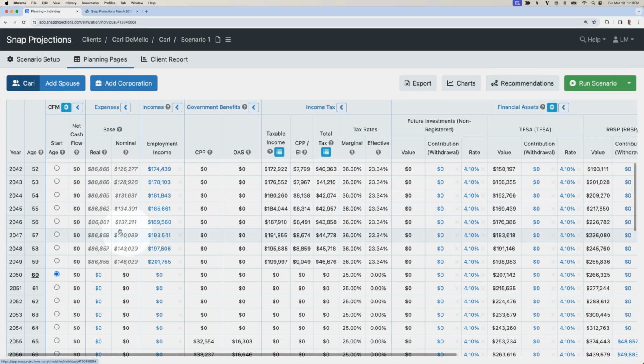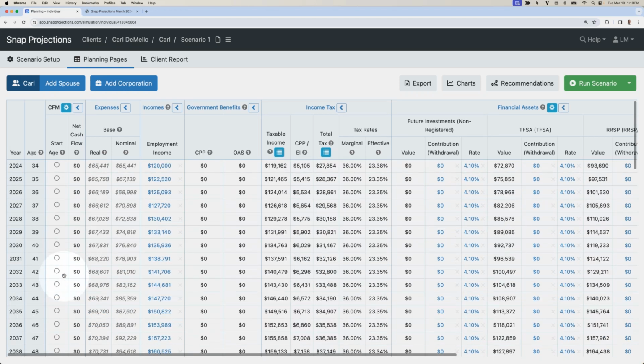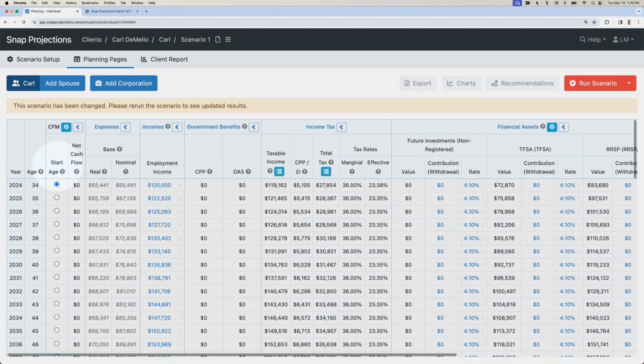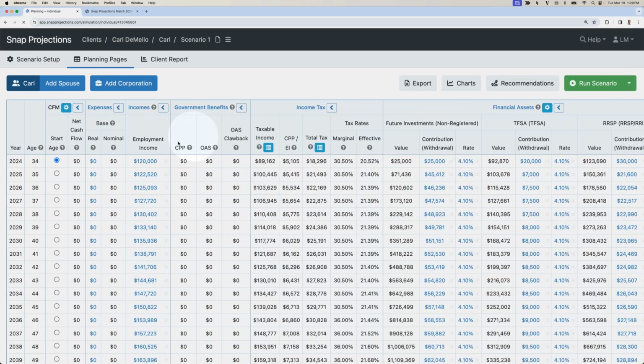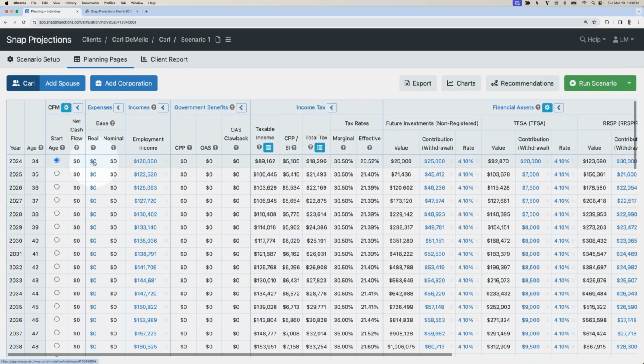In addition to using SNAP to help calculate the level of spending that would be achievable, we can also change the timing that we want to set a target spending. So if I want, I can come back up to the first year of the plan and turn on the target spending as of age 34. And now, rather than assuming that everything is getting spent each year, I'll be able to set a target spending and assume that any surplus cash flow is going to be saved automatically into Carl's investments.